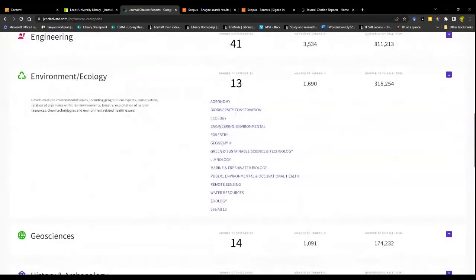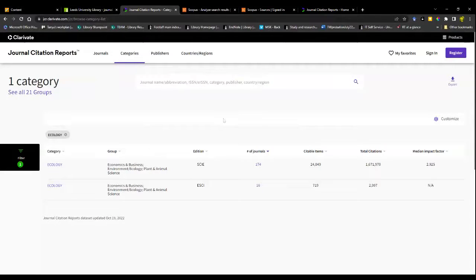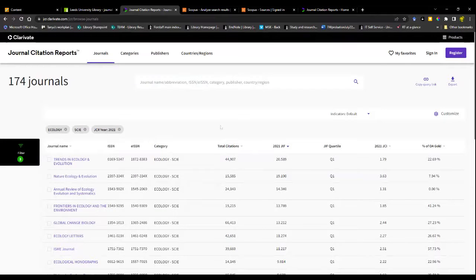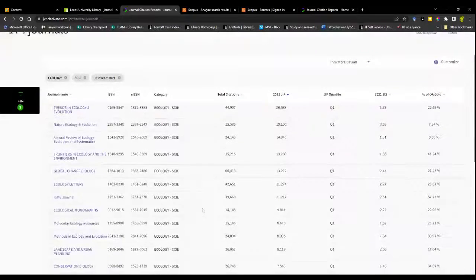So I can click on environment and there are various subcategories here. So I'll pick ecology for the purpose of today's demonstration. So you can see there are 1,690 journals within this category. And if I click on ecology here, I've got 2 options, and this relates to the different indexes within the Web of Science, but I'm going to choose the Science Citation Index, which is the top one.